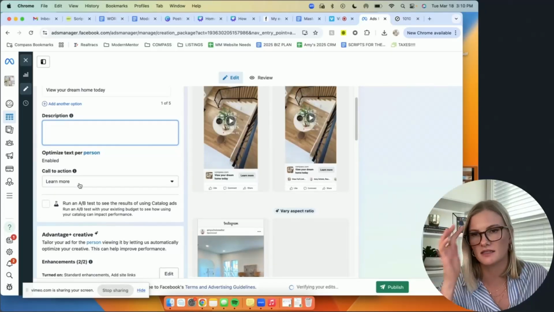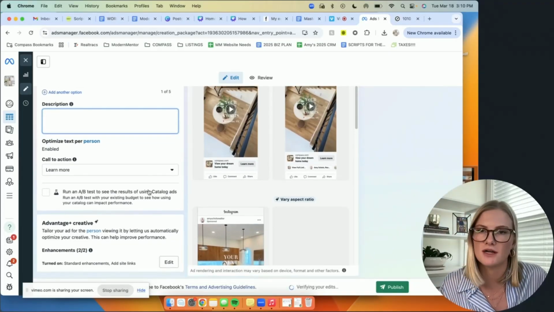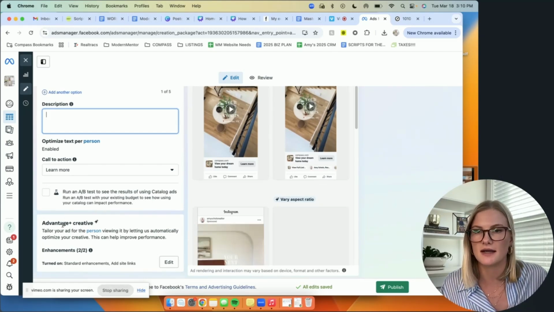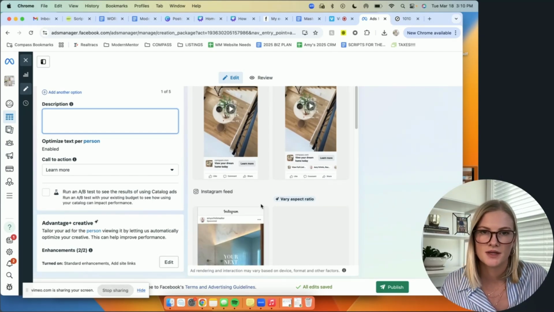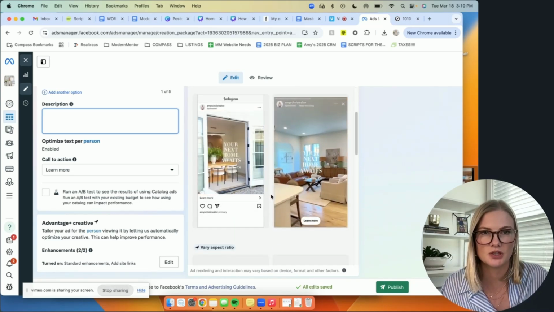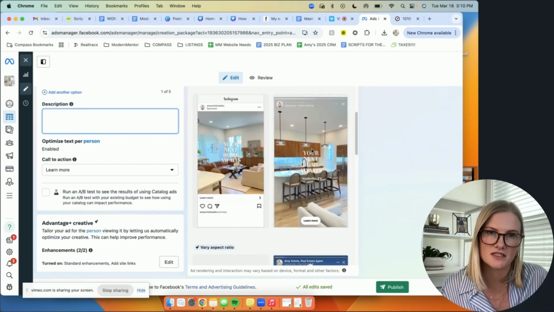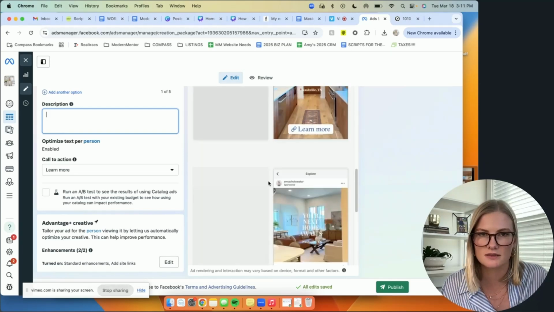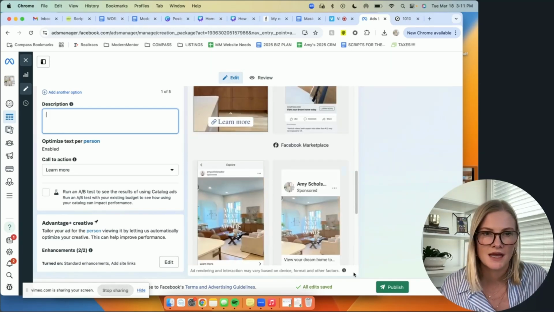My call to action, I clicked learn more. I'm not running an A/B test. I'm just doing this one ad, although you can definitely try it out. And I'm just using the recommended Advantage Creative. So here are all of the previews of what it will look like in different spots. So this is obviously like Instagram stories or Reels. And then you just click publish.